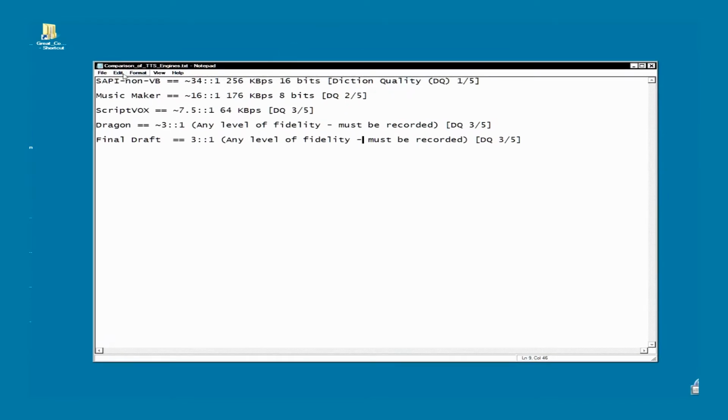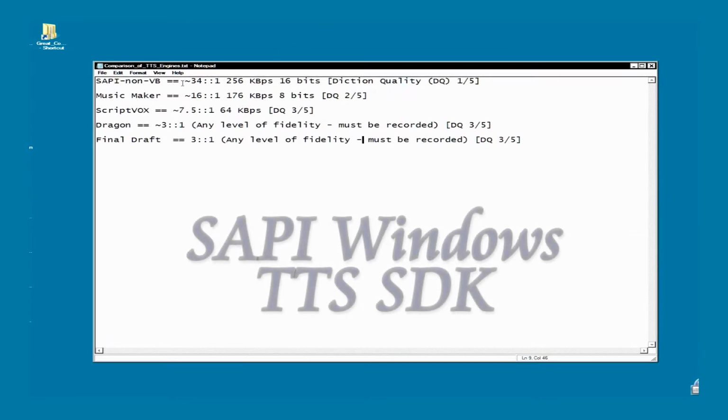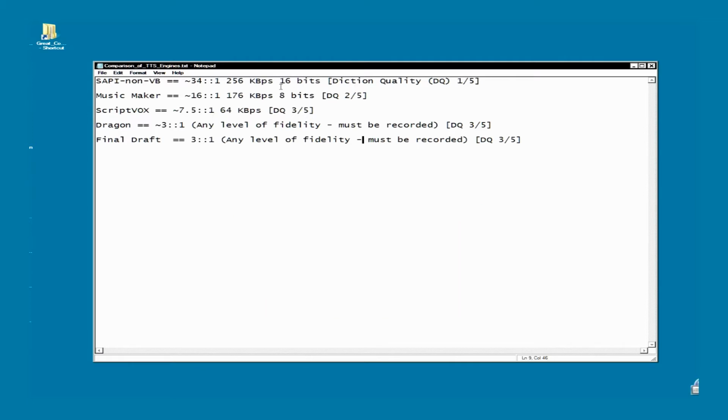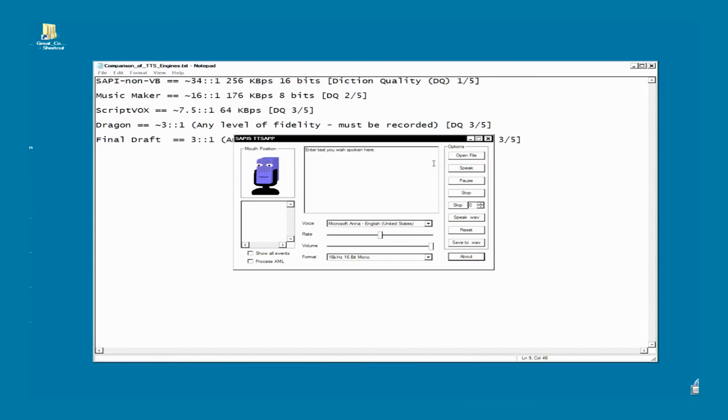So the first one I want to talk to you about is the SAPI non-Visual Basic Translator. For each of these, I've put in what the best fidelity on it is, as well as what I think of as dictation quality. So this one's absolutely free. You can download this. Just be careful where you download things from, right? And it looks like this.